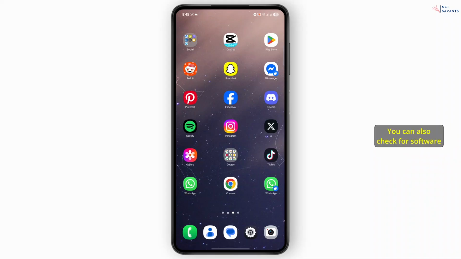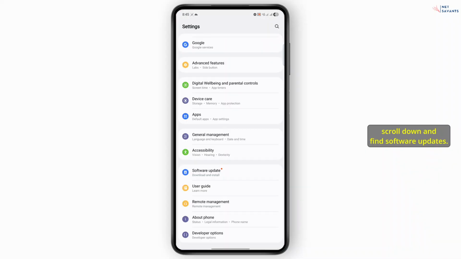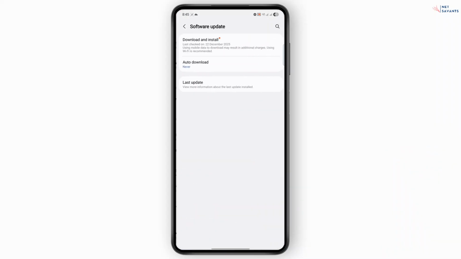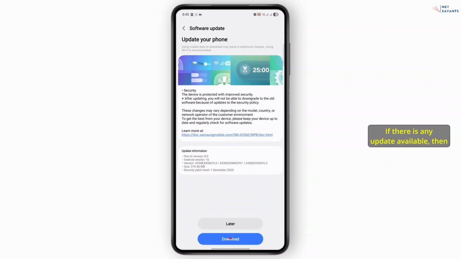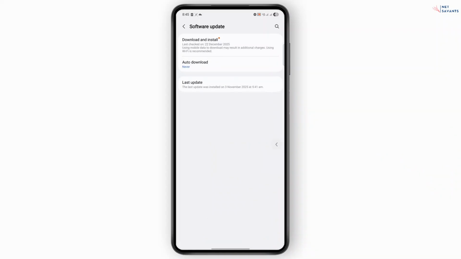You can also check for software updates. Go ahead and open settings. Scroll down and find software updates. Then tap on download and install. If there is any update available, go ahead and tap on download and you should be good to go.